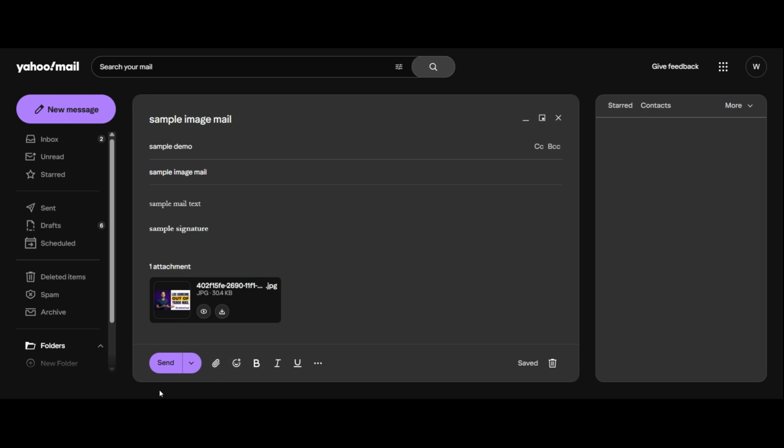If you want to include more than one image, you can repeat the same process and add additional photos before sending. You can also type your message in the email body so the recipient knows what the photo is about. Once everything looks good, enter the recipient's email address if you haven't already, add a subject if needed, and then click send. Your photo will be delivered along with the email.